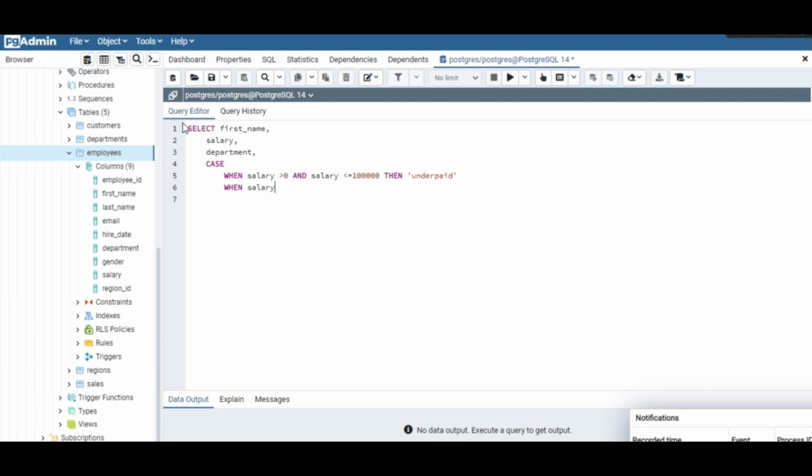So when the salary is greater than 100,000 and the salary is, sorry about that, less than or equal to 150,000, and this guy is well paid.